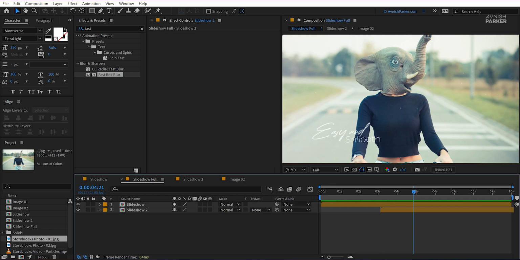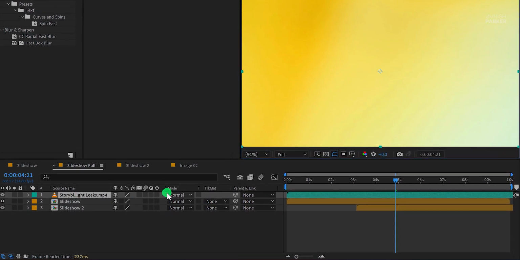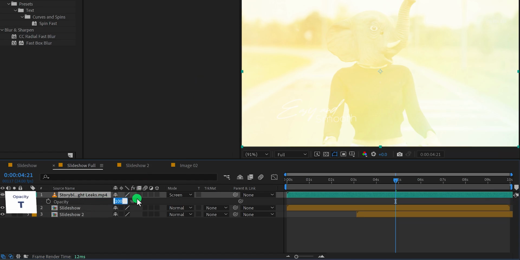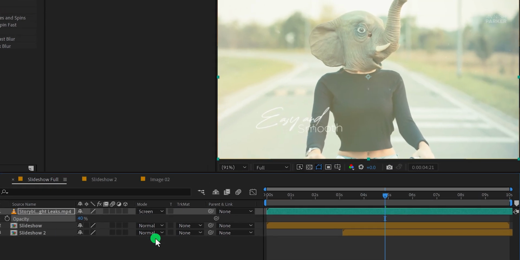Now the final step. I'm going to place some light leak here. Place it on top of all layers, and change the blend mode to the screen. Open opacity, and change the opacity value to 40%. And now we are done.